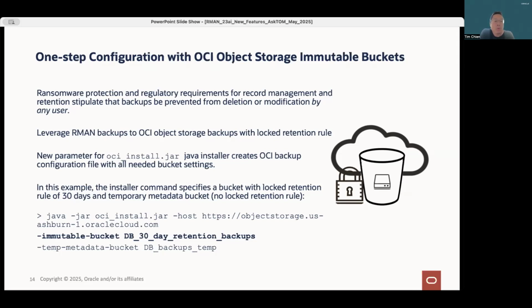In the past, when you wanted to do an immutable bucket configuration, after running the installer you would need to go in and hand modify the configuration file used by RMAN to know the bucket name, container names, and different parameters for that bucket. That was an additional step for every database. With the installer now, you have this dash immutable bucket option, which means you can directly specify the bucket name, and this will automatically get populated into the configuration file.